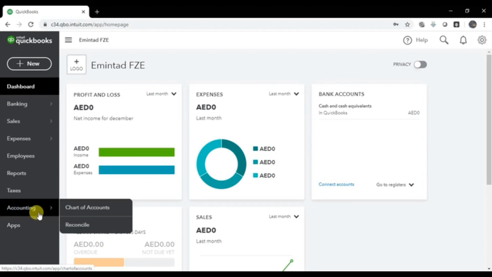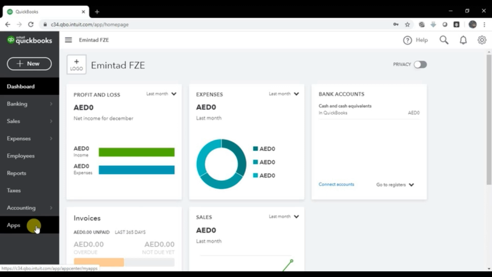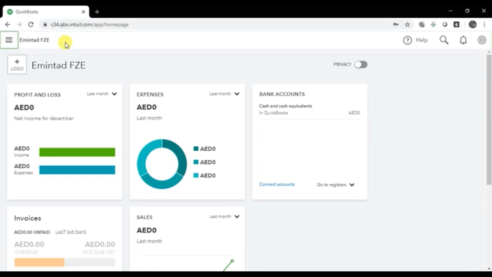Okay. So that is accounting. In accounting, we have this chart of accounts, and apps, where there are third-party apps. If you want to attach them with your QuickBooks Online, you can do that. Yeah. So that is your first section. You can also hide this one. If you click here, it will collapse, right?